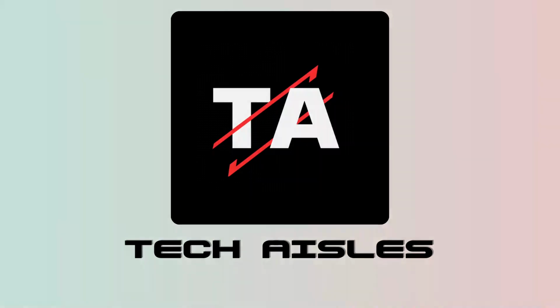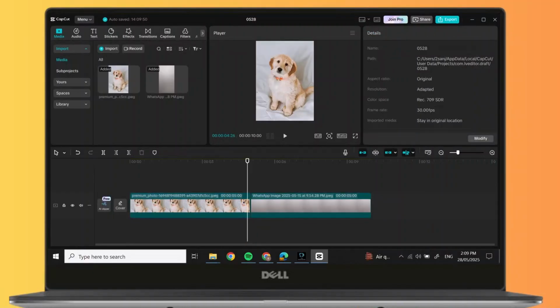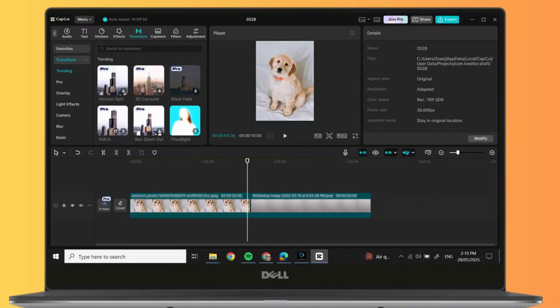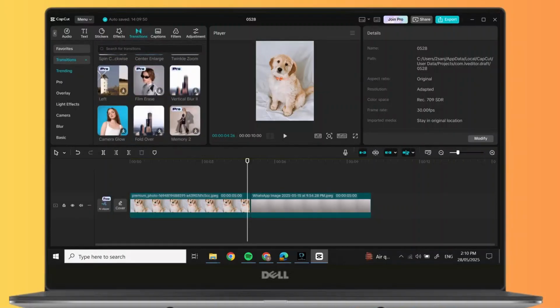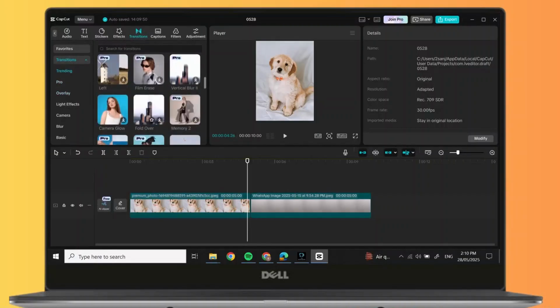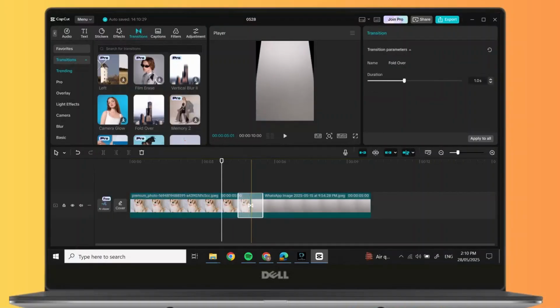Let's jump right in. Transition can only be added between the clips. So simply click on transitions at the top after you have added your picture or videos. You'll find different transitions. On the left side, you will also find all these lists. You can select transitions. And to add transition, hold on to the transition and drag it between the videos.